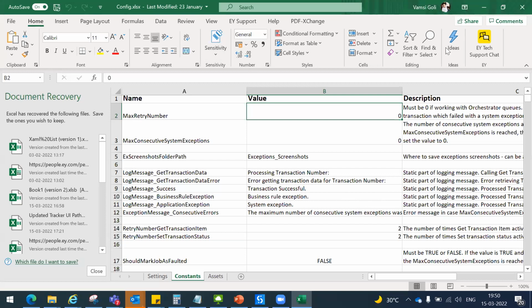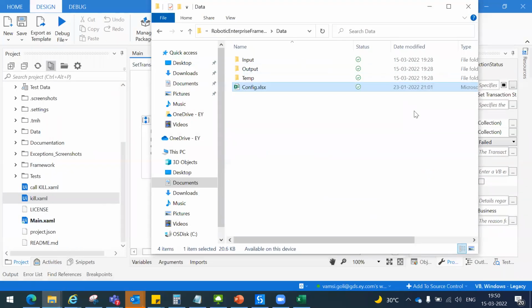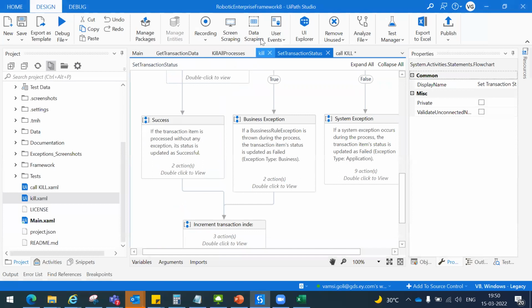I think Suhani has raised her hand. Do you have any question? You can unmute and ask your question, Suhani. Okay, we will go to the next question.